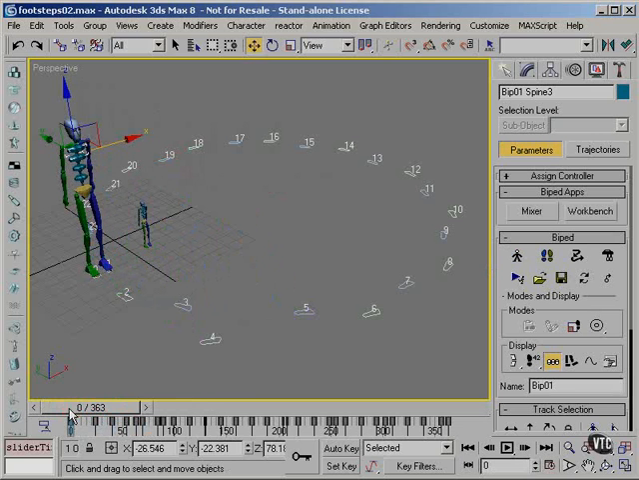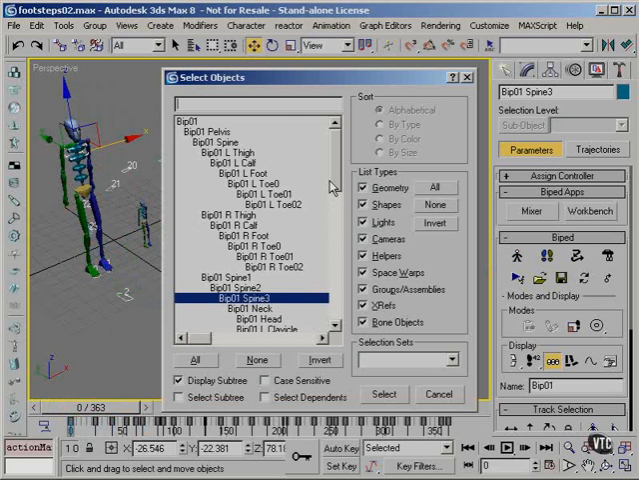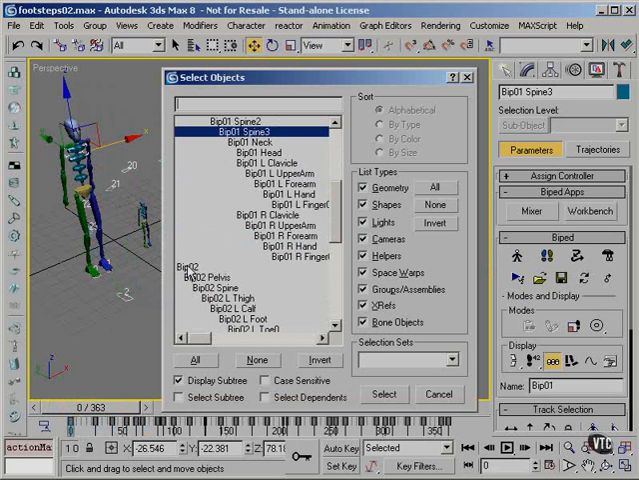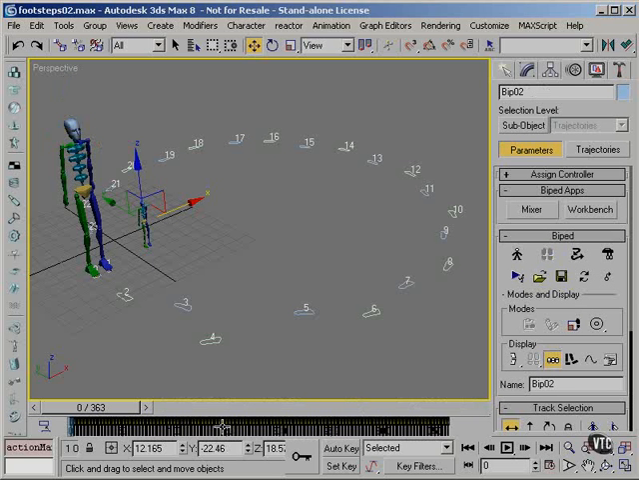So this figure, BIP 02, has a key on every frame. And I'd have to go through and change every single key in order to get him walking out here. But there's a much easier way to do it, and that is using track view and a list controller.